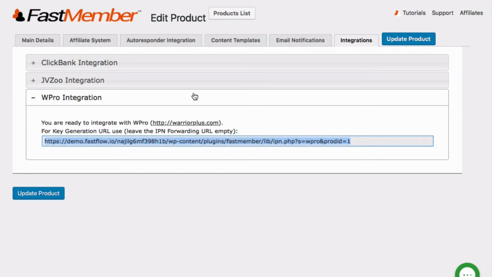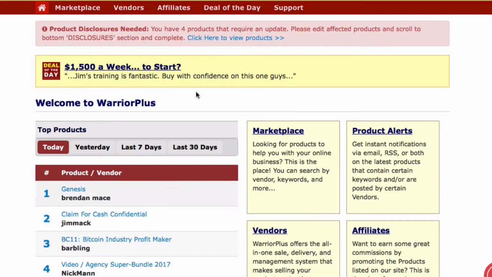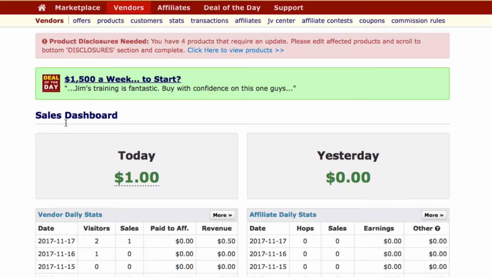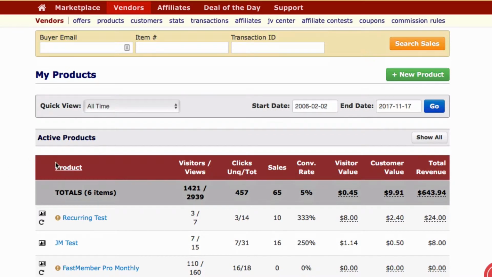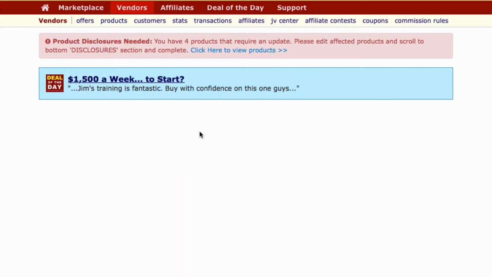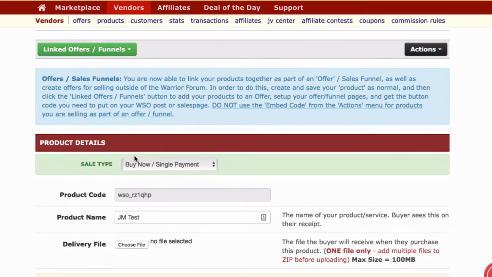and we want to go into Warrior Plus, and we want to come to our product listing, and depending on if you've created a product or you just set one up, you want to go to products, and you'll see a list of all your products. If you haven't created one yet, just create a new product. So I'm just going to go to this test product here, and this is a single payment product.